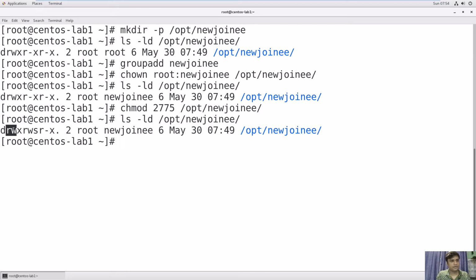This is the owner, which is root, with read, write, execute. Root can do anything. Now this group can also read and write files or directories, right? And other can only read. Other cannot do anything else. Earlier the permission was different: only root could read and write, the group could only read and execute, and other could only read and execute. Now the group can also write to the files.